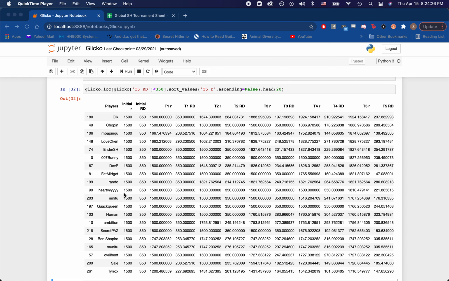Some interesting names here, some that you would definitely expect, like Pingu and 007 Bunny, and some that you might not. That's just how the Glicko scale goes. This is a small sample size. Players have not played that many games in Tourney, regardless of who they are. But I still think this does give us some indication.